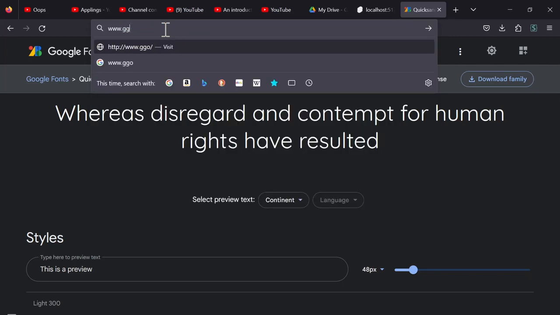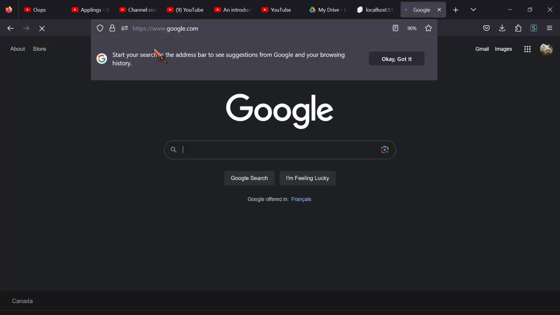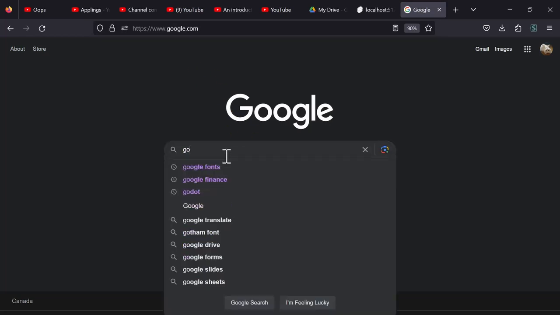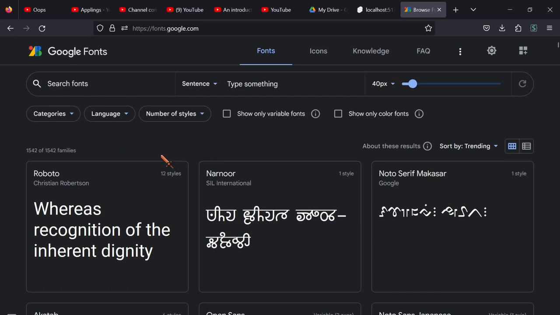www.google.com. All right. So you want to go to google.com and we're going to search for Google Fonts. Click the first link. There's a whole bunch of fonts that Google has hosted on this site.